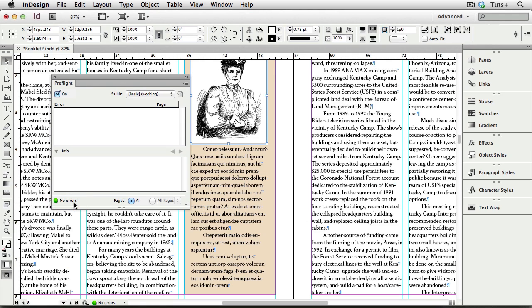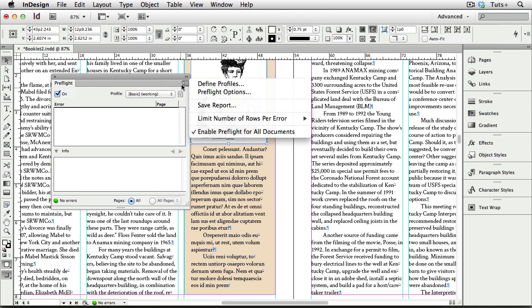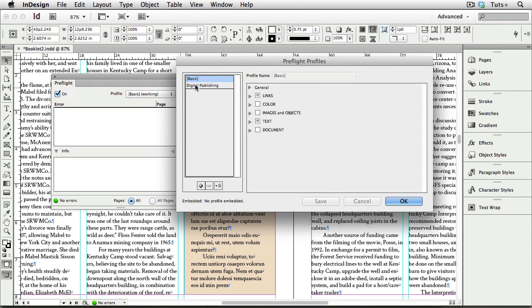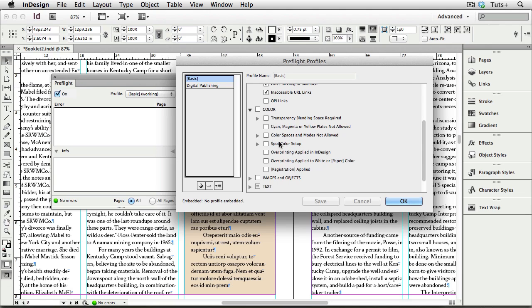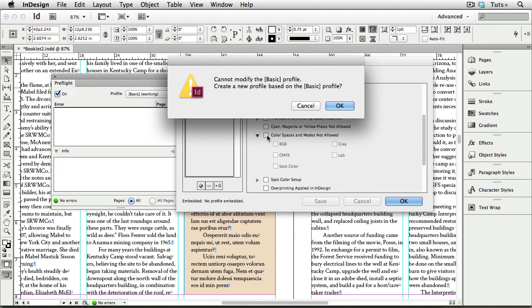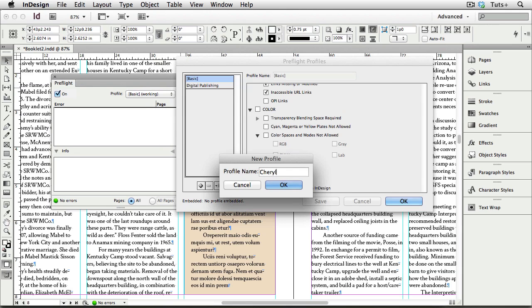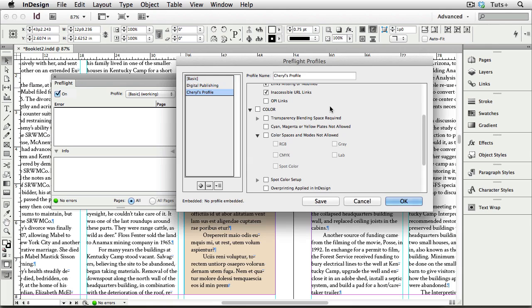You can customize what sorts of things InDesign looks for by going to the flyout menu and choosing Define Profiles. There are two default profiles, Basic and Digital Publishing, and here is a list of the kinds of things that will get checked. Under General is a summary of this profile, and here are other categories. I can create my own profile in one of two ways. If I try to modify the basic profile, I get a message asking me to create my own based on this profile, which is what I'll do. You can name it anything, and then it'll show up in the list. Alternately, you can click the plus sign and create a new profile that's based on the one currently selected.